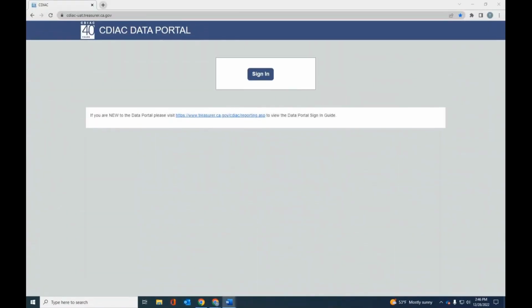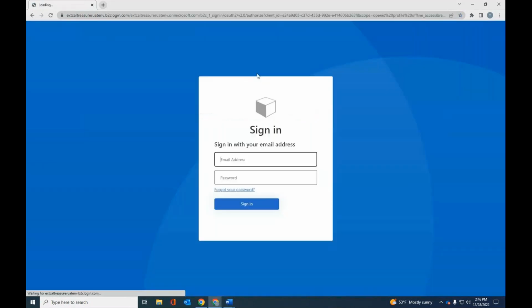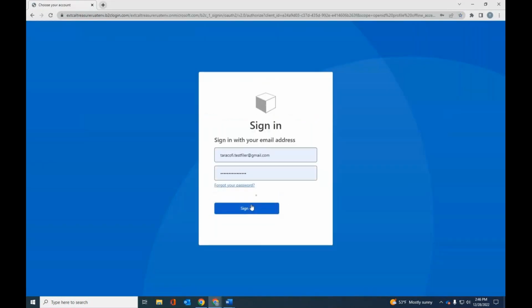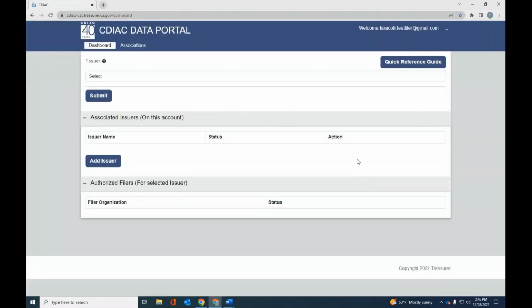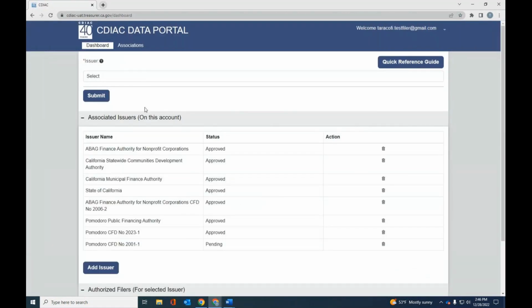From the data portal's landing page, click the sign-in button and log in with your email and password. Once you have signed in, your default home page is Issuer Selection. You should also see the email you used to sign in displayed in the upper right corner of the browser window with a triangle next to it.